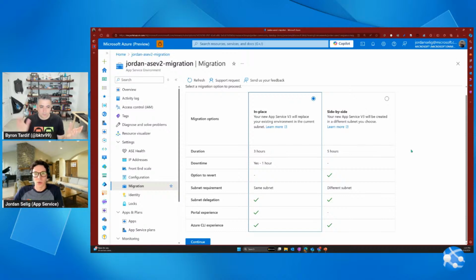So I could be running like hundreds of apps within an ACE. This takes care of the app side as well as the ACE part, right? Exactly. This takes care of everything. Right. So we strongly push customers to use these automated options because it takes care of all of the app service plan and app recreation in the new ACE.